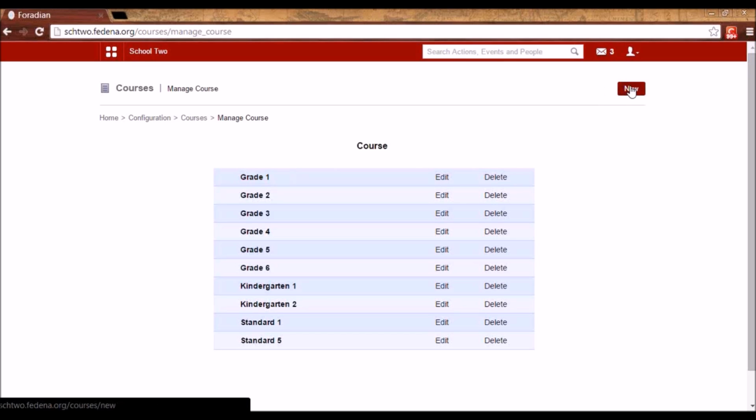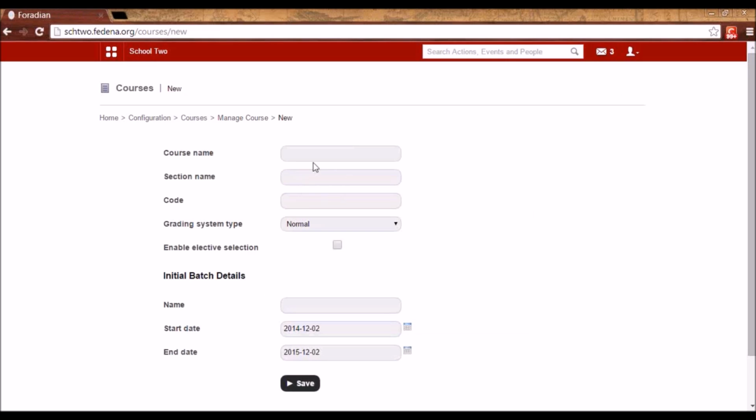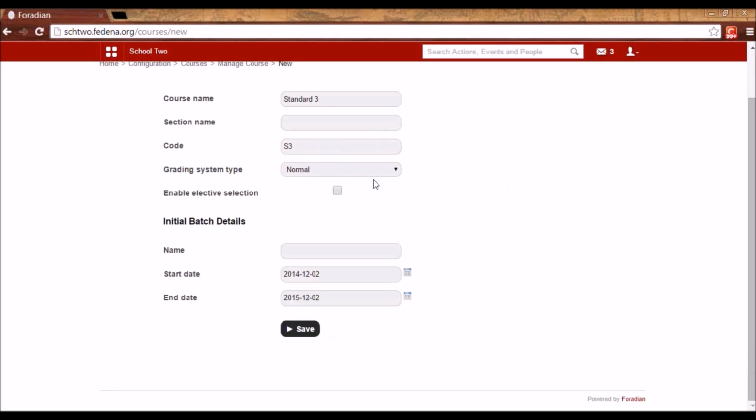So let me show you how to create a course for a school. So you have to give the course name. Let me give, let's say I'm using the standard nomenclature. So let's say it's standard 3. In case you are a school, you need not fill in this section name. It is not required. So I can give here some code, let's say S3. This code will be very useful. We'll see it later on, where this is used.